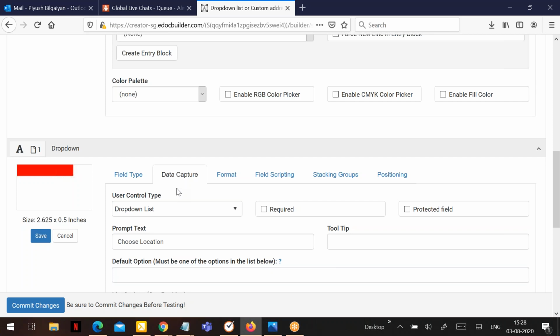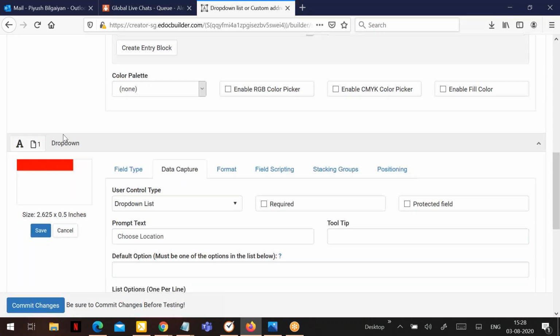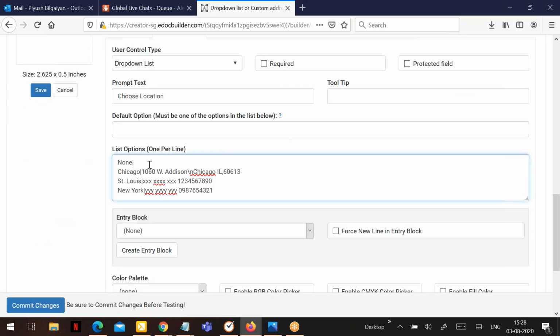The drop-down value displayed to the user and the information that will be populated on the template is separated by a pipe symbol. As you can see in the list option, I have 4 different locations and each location is separated by a pipe symbol. I also want none as an option, hence I have left this blank after the pipe symbol.